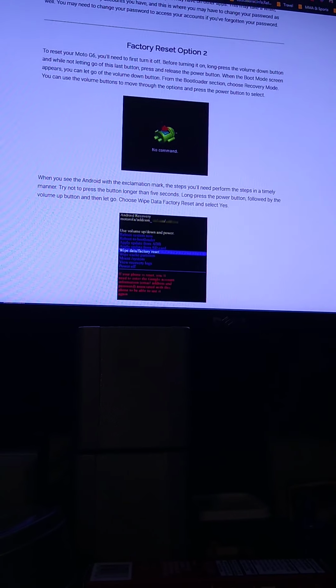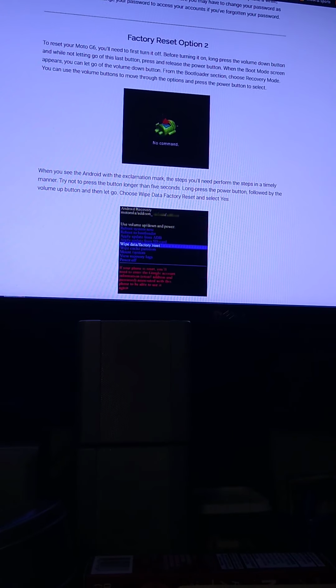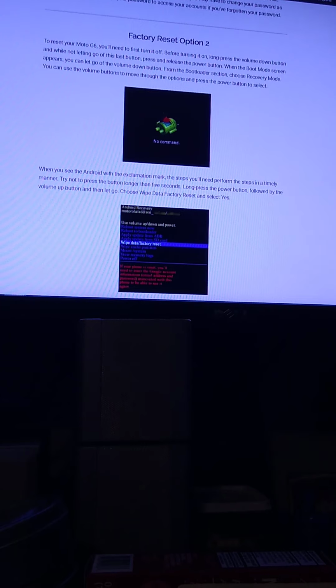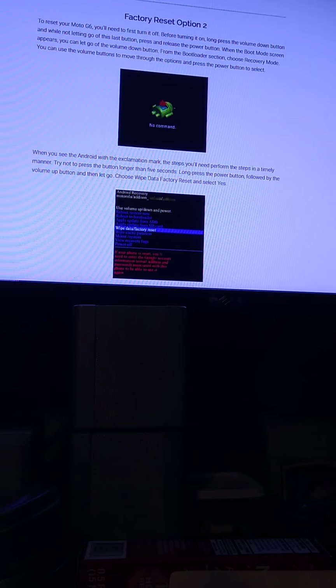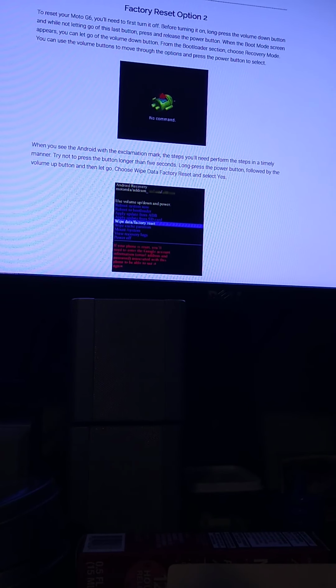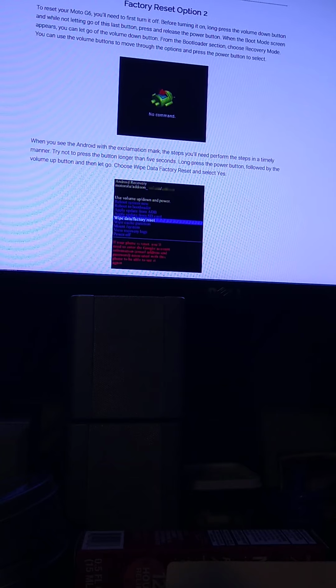I am going to show a more clarified video on how to factory reset the Moto G7. I believe it has Android 8, maybe 9, but this should work for anything above that, like above 6 probably.